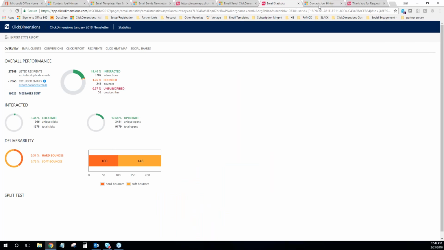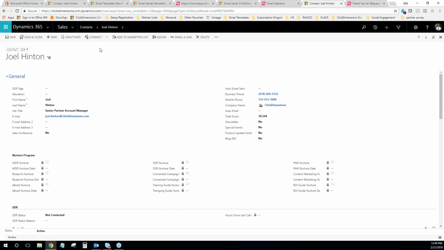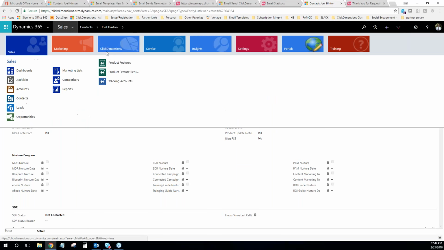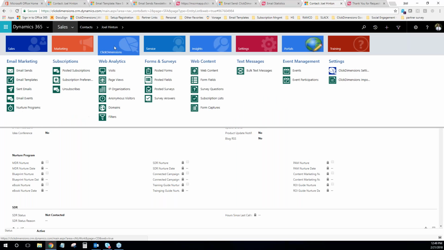If I jump back to this contact record here and jump back into ClickDimensions, there's also a couple different pieces that I want to show you guys, because within Stratus, you have the capability to see everything from a high-level overview from a global perspective, but then also from that granular level contact or donor record experience as well.